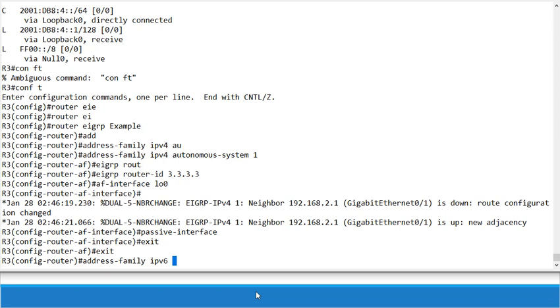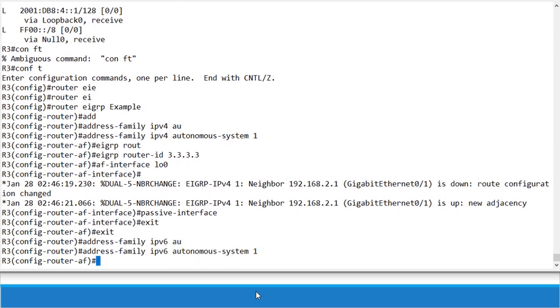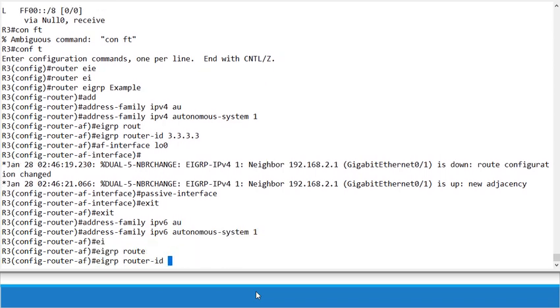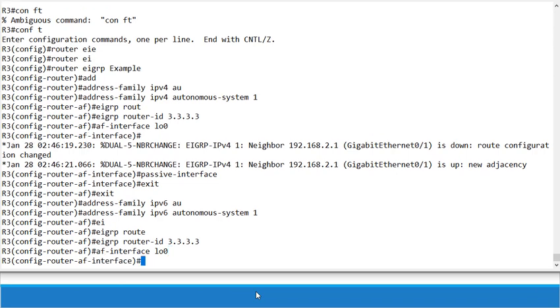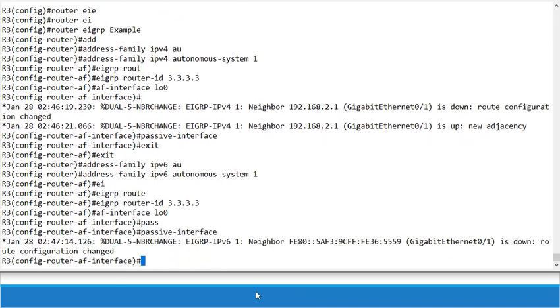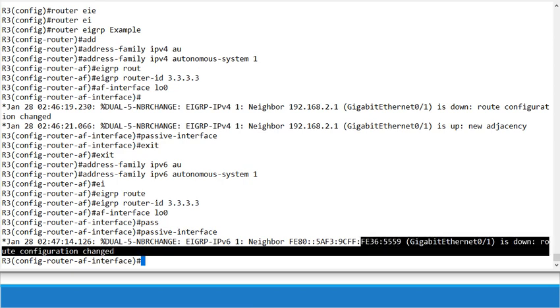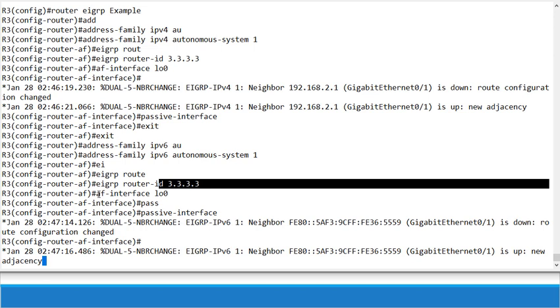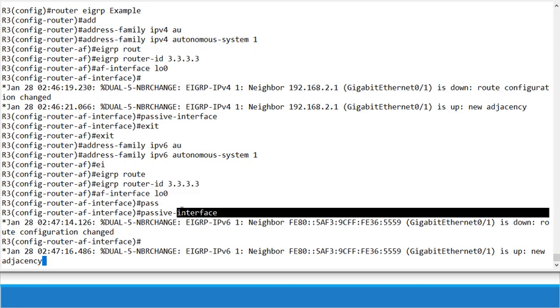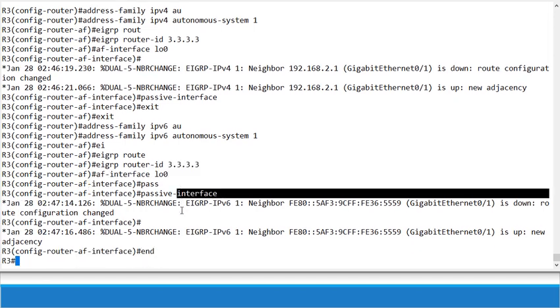Address family IPv6, autonomous system 1, EIGRP router ID 3.3.3.3, right? AF-interface. Oh, sorry, the loopback 0, passive, done. Again, that interface flap had to do with our router ID change here. I should have waited. I did the passive interface thing right away.